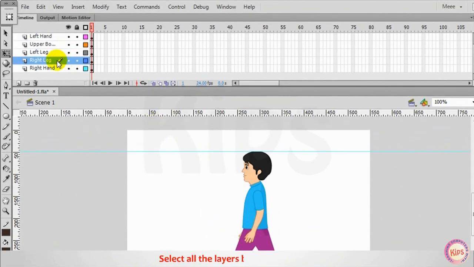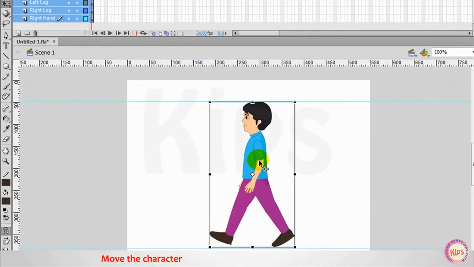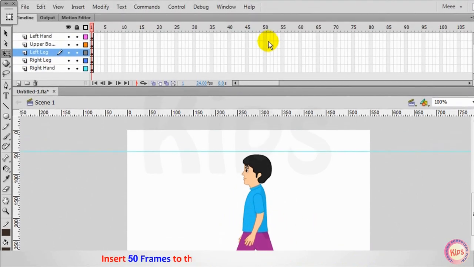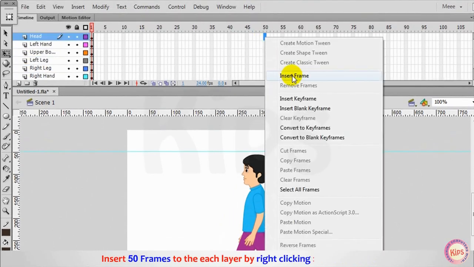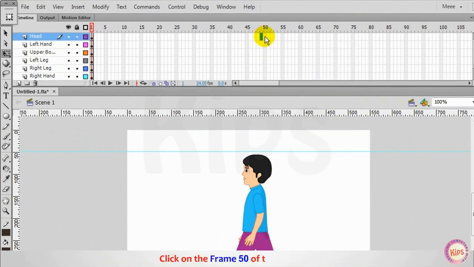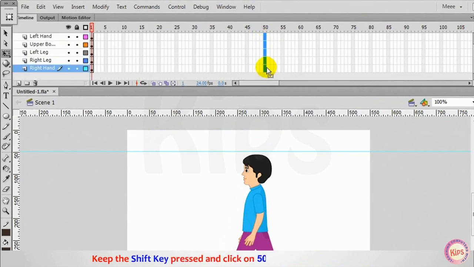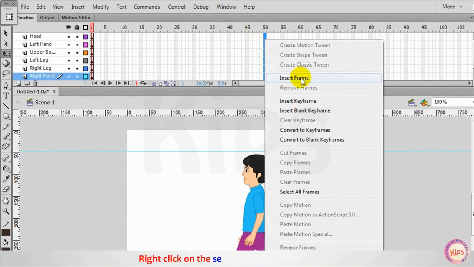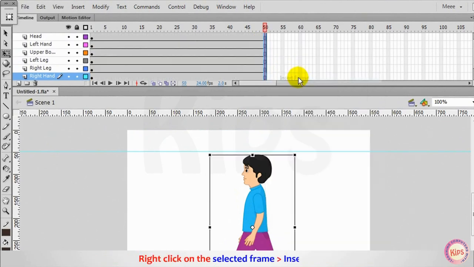Select all the layers by using Shift key. Move the character to the bottom guideline by using arrow keys. Insert 50 frames to each layer by right-clicking, then go to Insert Frame, or click on the frame 50 of the top layer, keep the Shift key pressed and click on 50th frame of the bottom layer. Right-click on the selected frame, then go to Insert Frame.